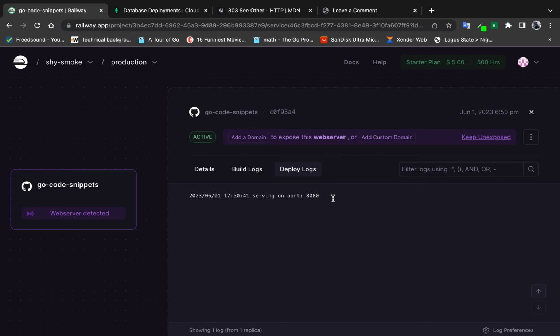So basically, how do we visit it now? To visit it, we need to add a domain. Here it is saying keep on exposed, that means you don't have a domain. It is active, it is green, that means it is active, fine. But we don't know how to visit it. So how do we visit it? Simply we just click add a custom domain.